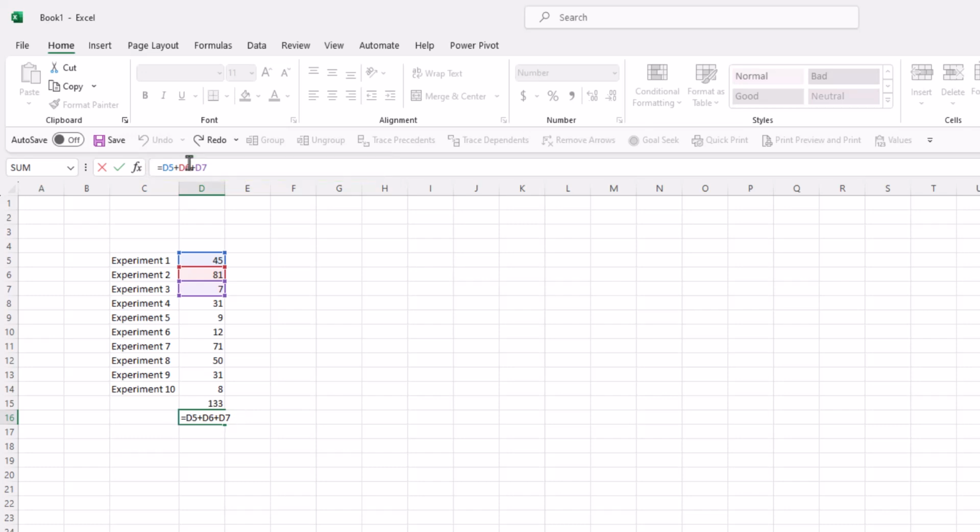So we added up a few cells by using the plus sign, but we can also use other operators to perform mathematical calculations. We can use the minus sign to subtract cells or to create a negative number, the asterisk to multiply cells, the forward slash to divide cells, and a caret sign to use as an exponent. So these operators can work well if you have a small data set.